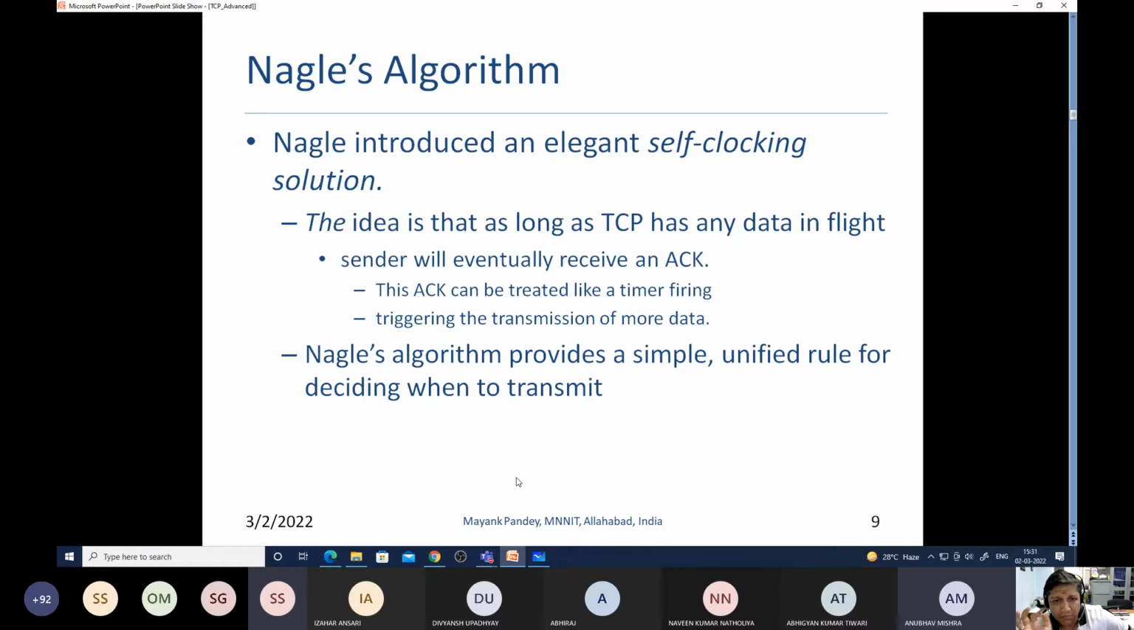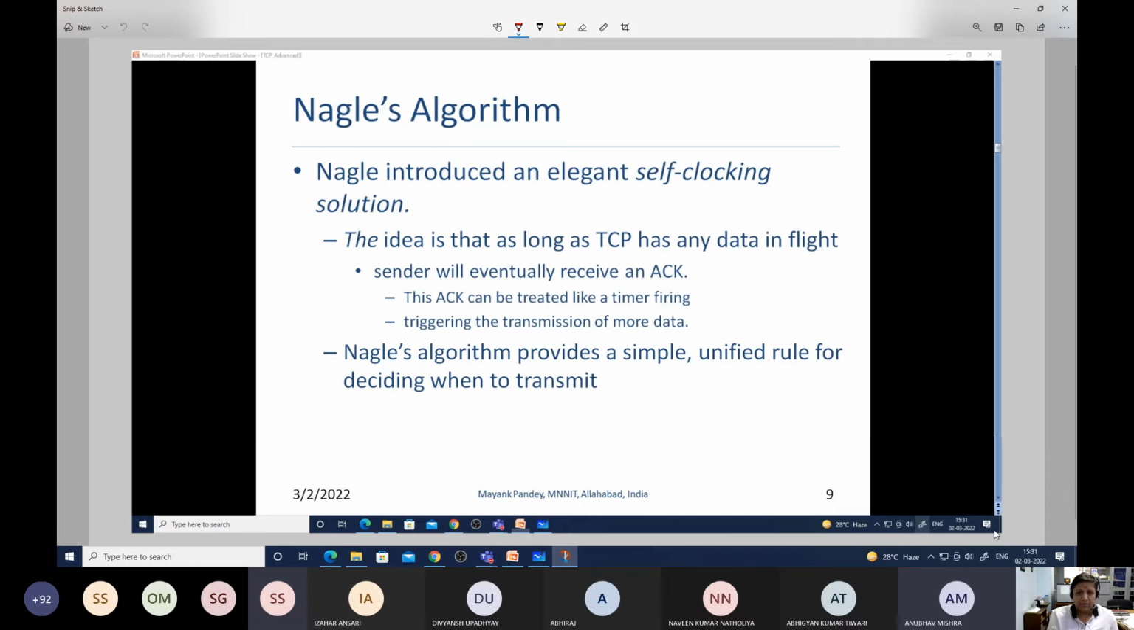And this is the beautiful part of Nagle's approach. Nagle introduced an elegant self-clocking solution. The idea is that as long as TCP has any data in flight, meaning data which has been sent but not acknowledged, this gives an idea. Let's take a scenario. What is the solution?